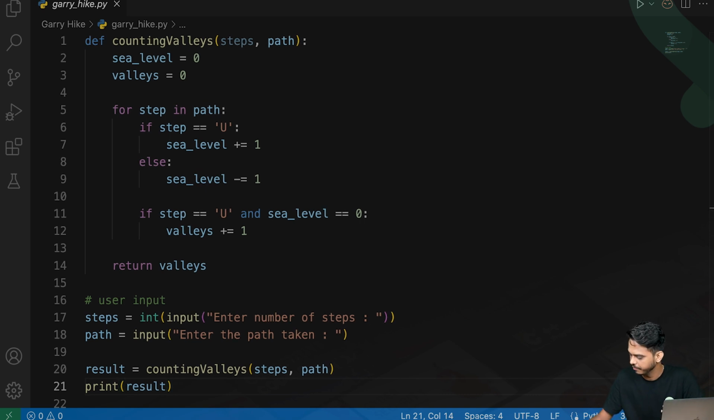As we have given, this counting valley part is given to you. So we have to define these variables, sea level and valley, which we have initially set as 0, and this is taking n and s. I've defined it with respect to the variables. So n is the number of steps, and s is the string of the way he has traversed. Now we are going to iterate over it with a for loop.